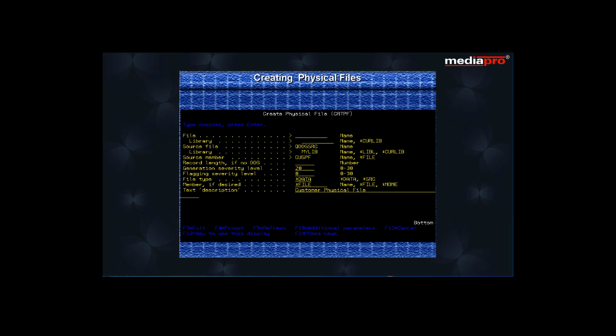Let us look at some of the parameters. The file parameter is where we specify a name for the physical file. Normally, we would use the same name as we have given to the source member. We use a qualified name to ensure that our file is placed in the right directory.